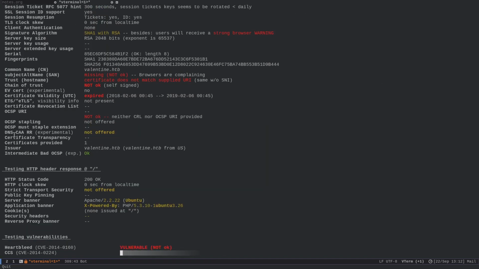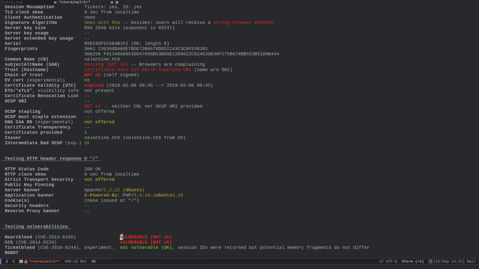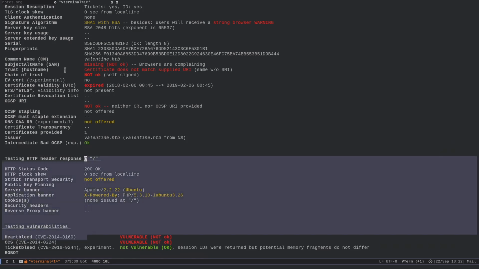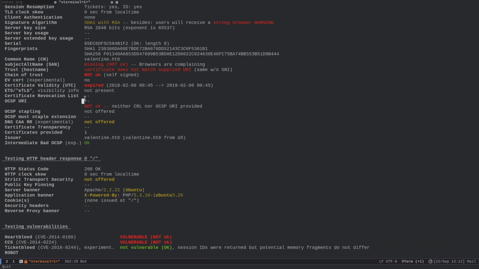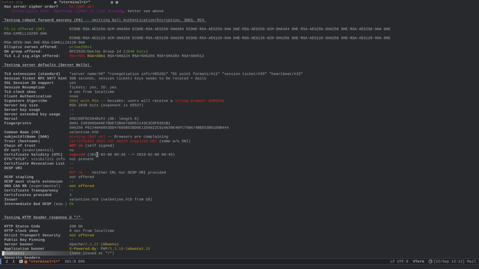Then it tells us about the certification. And then look at this. We have testing for known vulnerabilities, Heartbleed, which is CVE-2014-0160. It says it is vulnerable, not okay. So essentially, we can stop here because we don't need the rest of the output, or maybe we can just let it run for fun.